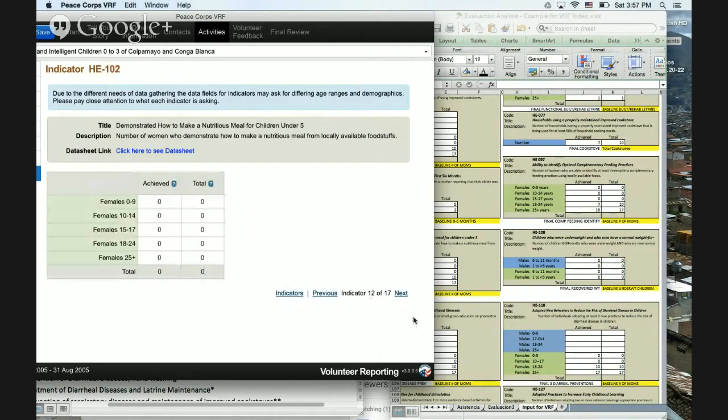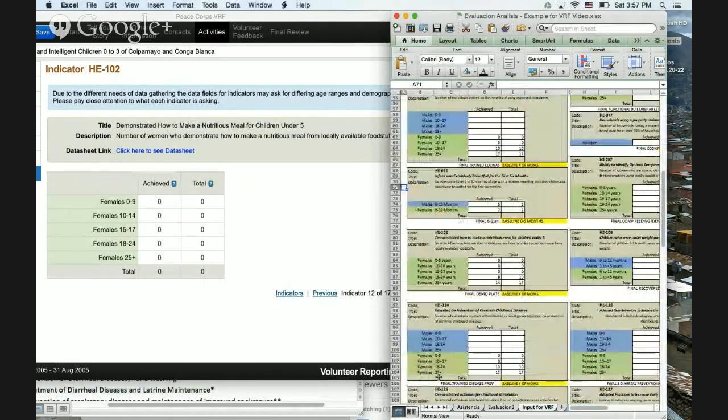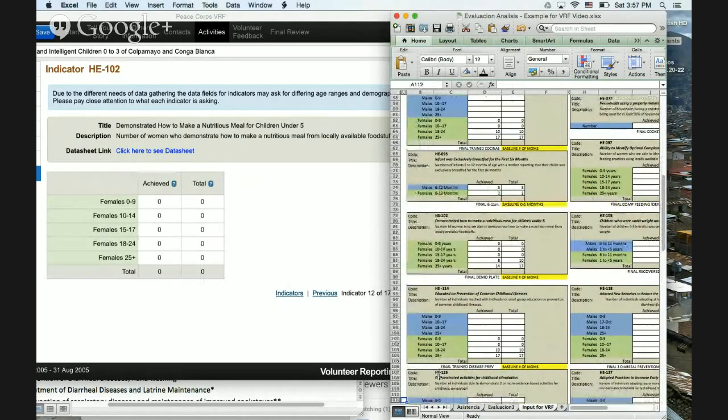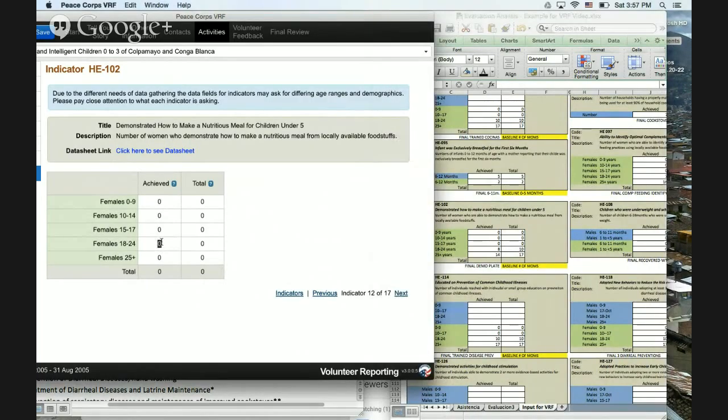So next, this indicator 102 refers to whether or not the mother is able to demonstrate how to make a nutritious meal for a child under 5. So looking at the Excel sheet again, for females 18 to 24, we have 8 out of 10. And then for 25 years and above, we have 14 out of 17.